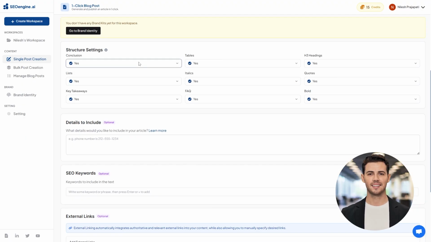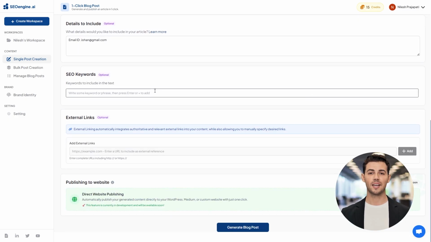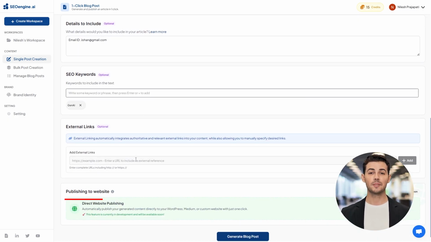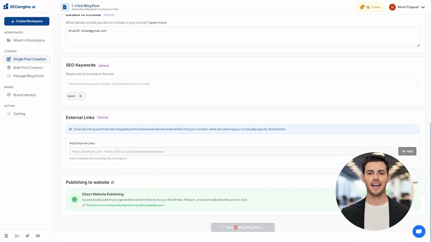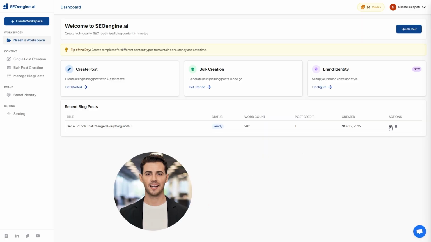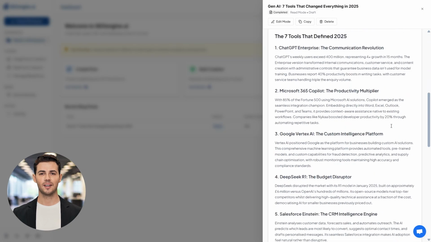Next, in structure settings, you can choose what you want included or excluded in your blog. Then we have details to include, SEO keywords, external links. The publish to website feature is under development, so stay tuned for that. Once everything is filled, hit generate blog post, and in just a few seconds, your content is ready. See how easy it is to create a blog for your website?